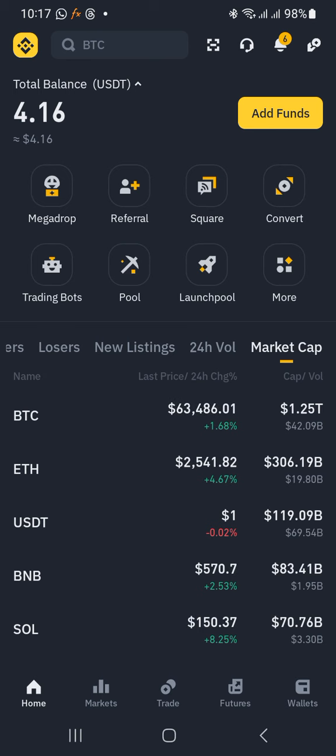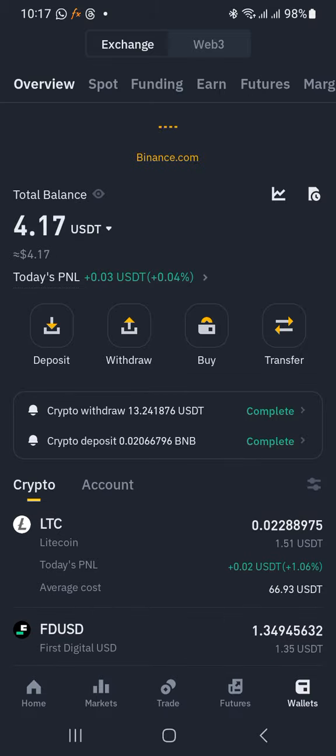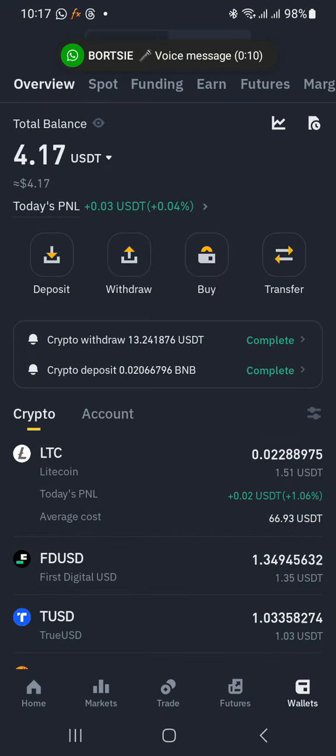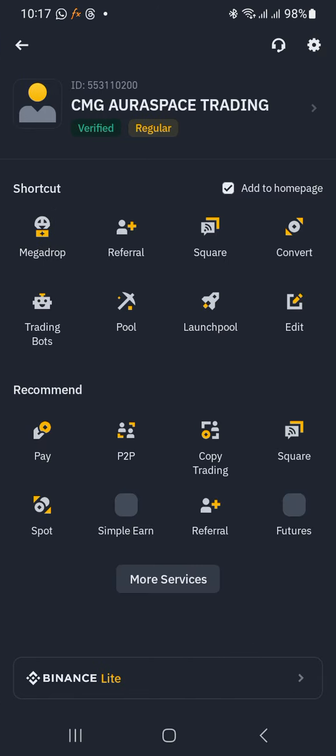So let me go to the app. If you're new, when you open your app, this is what you should see. We have Exchange and Web3, so make sure you are under the Exchange tab. You can also still be on the home page. Then make sure you come to the top left, where there's a yellow icon, the logo of Binance. Just click on it, right?